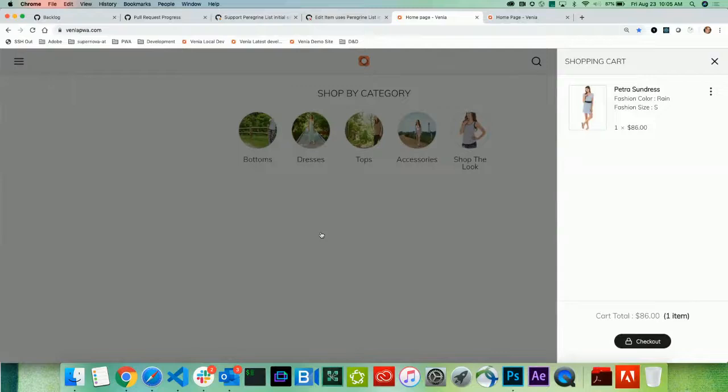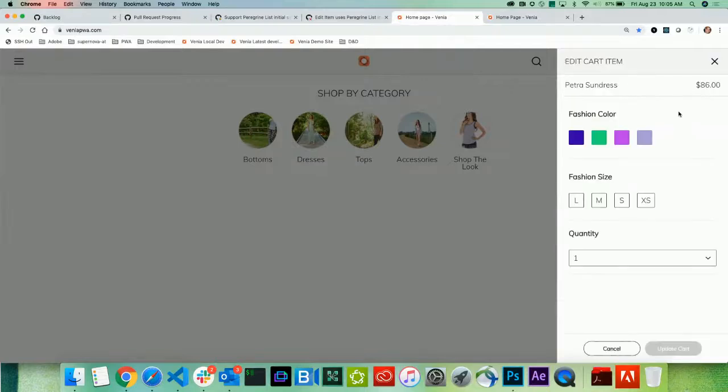Okay, so I wanted to demo a couple PRs I have up this week around editing items. So right now, this is the current released version of PWA.com. You can see I have an item in my cart here. Pay attention to the options on this item, rain and small. If I go into this edit item screen, you can see that none of these are selected, and I have to go in and actually, oh, hey, I want a different color. And then I have to pick my size again.